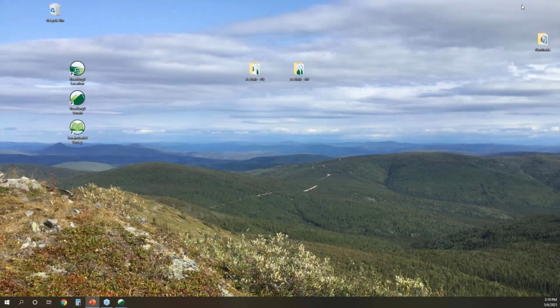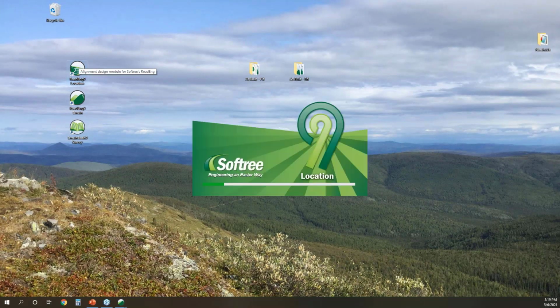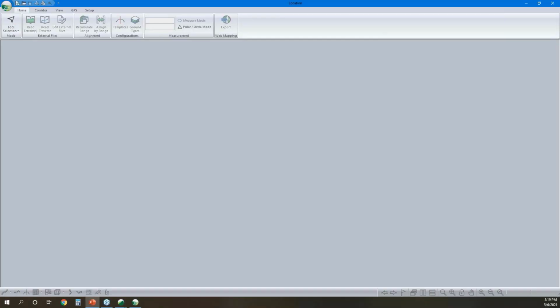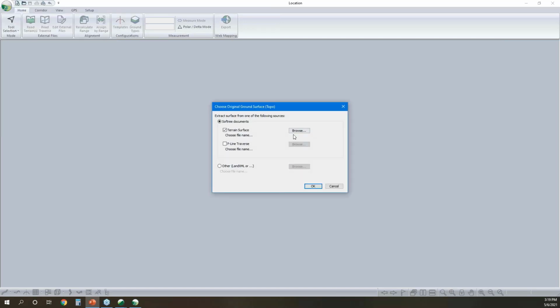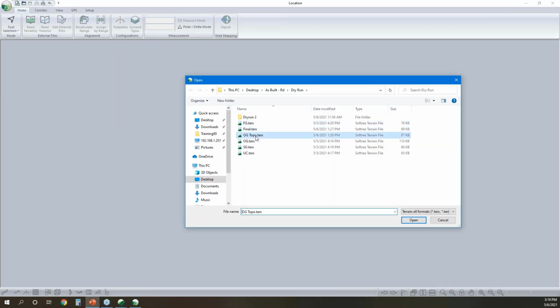So let's jump over to location. Now, if we had a design that we've already completed in location, we could do all this in the same design file. In this case, I'm going to make some different assumptions and assume, say we only had the alignment for what's supposed to be built and our survey data. So we don't have the raw design files. I'm going to reference my original topo. Oops.